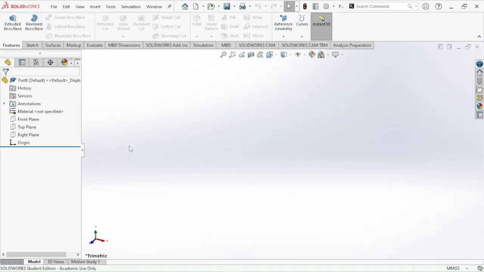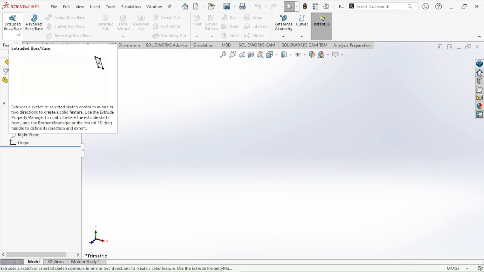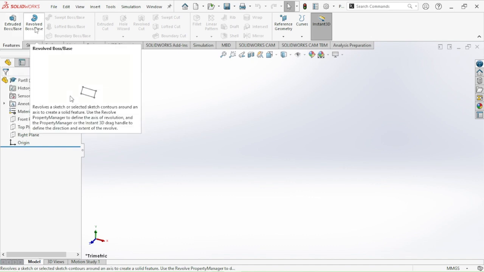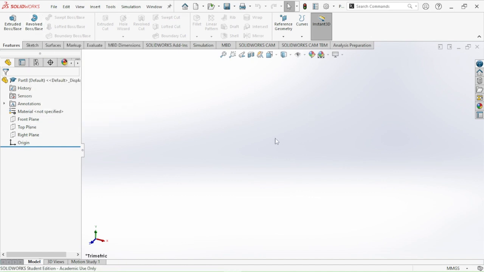In this environment, this is the design manager tree where the tree will grow as we increase the features. These are the features that you will use. Many of them are grayed out. The first two are active. That means that if you want to extrude a part, you will select this feature, and if you want to revolve the part, this is the one for the revolve feature.